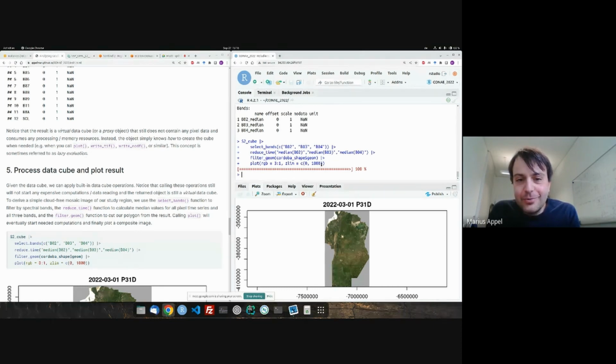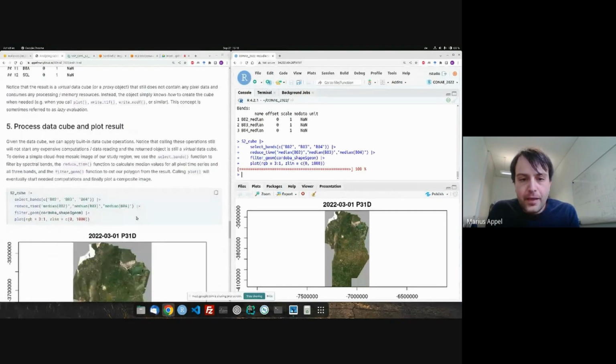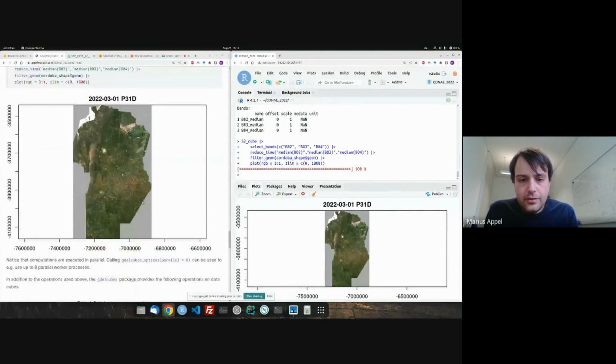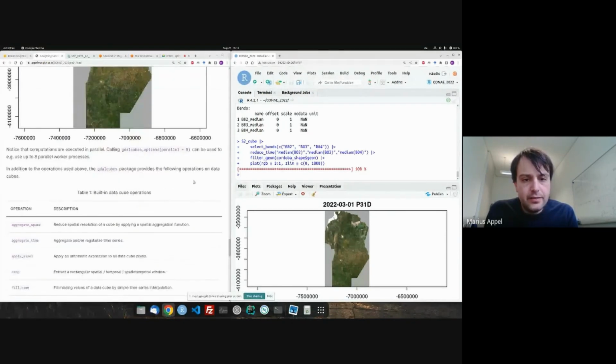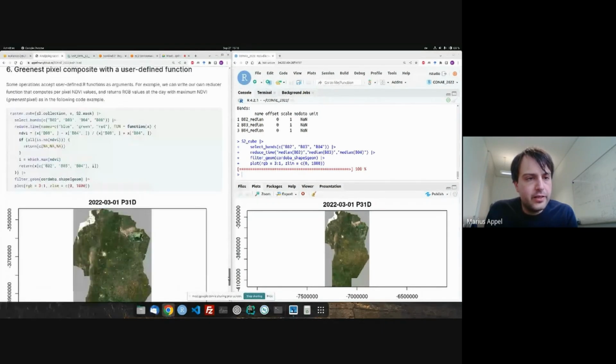So that's a very simple way to get a cloud-free composite image simply by deriving the median value of the time series. But yeah, it's already pretty effective. I have a second example of how to do it in a more complicated way. And yeah, maybe let's go to that example directly here.